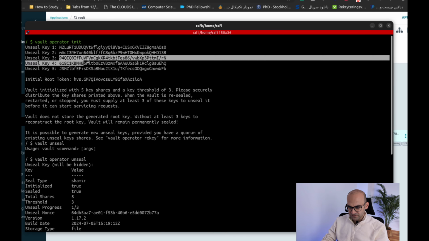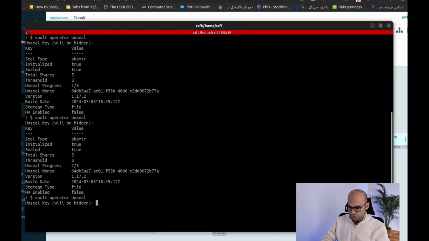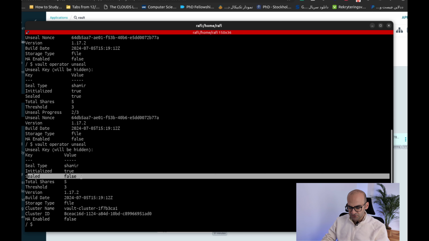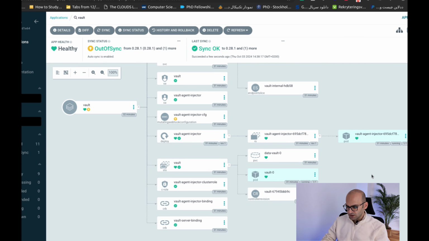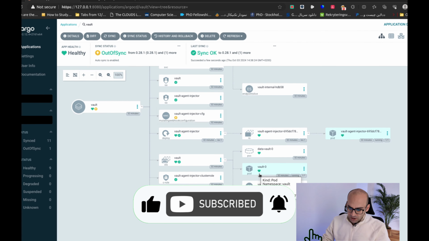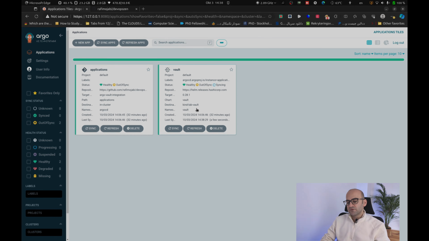And let's go for the third one. So this is the third one. After entering the third one, you shall see that the sealed status is actually false, which is good. And if you go back to the ArgoCD again, we shall see Vault healthy. Amazing. So far we managed to install Vault by ArgoCD.